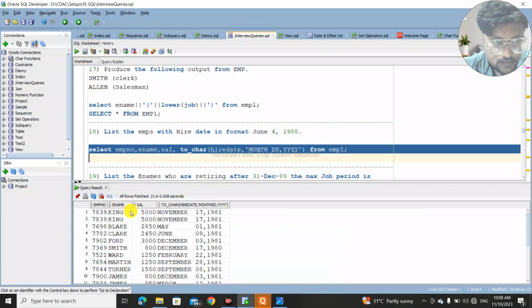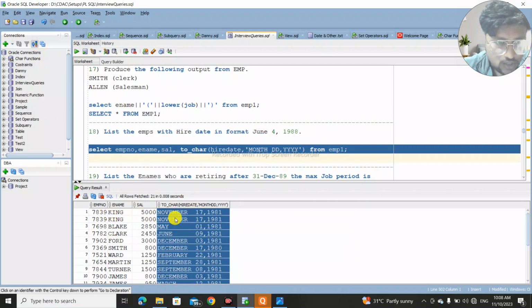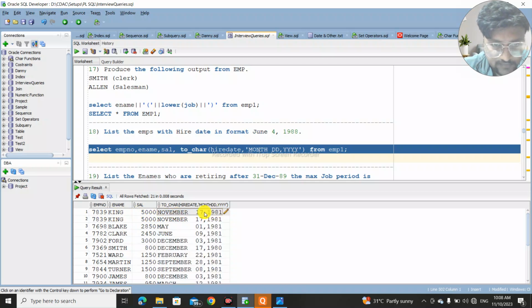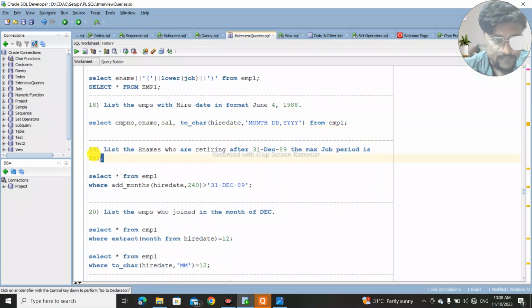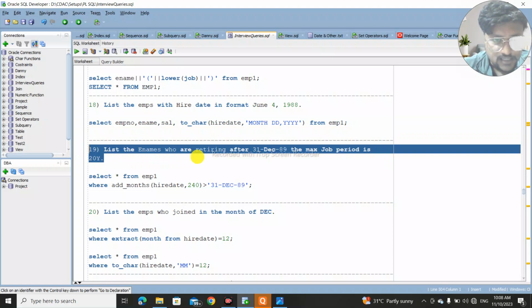See the output. Yes, you will see the output of hire date. All the employees' hire dates have been fetched. You can see the format: November 17, 1981, then May 01, 1981, likewise December 17, 1980. So this is the method to fetch the record as per the given format. Then question number 19: list the employee names who are retiring after 30th of December 89.